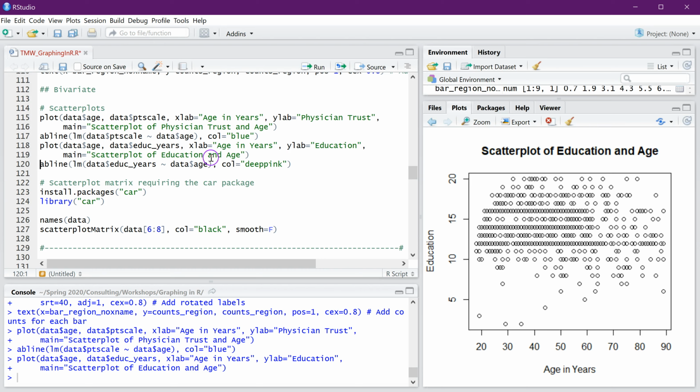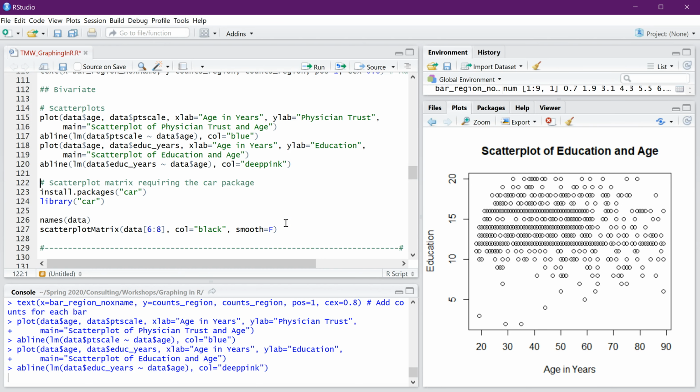If we want to add the linear regression line, again, abline, lm, the y here is the education in years, x is age, and then we have a different color. We'll play with deep pink. So then we have a regression line there, which is also sloping slightly negatively, but not too strongly.